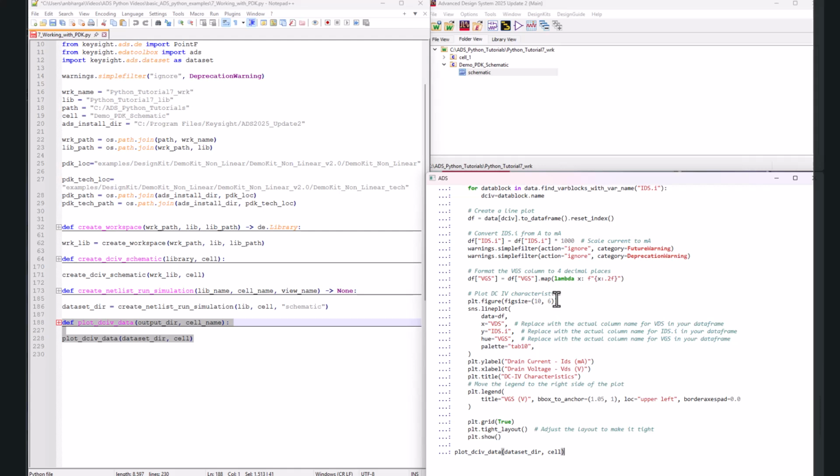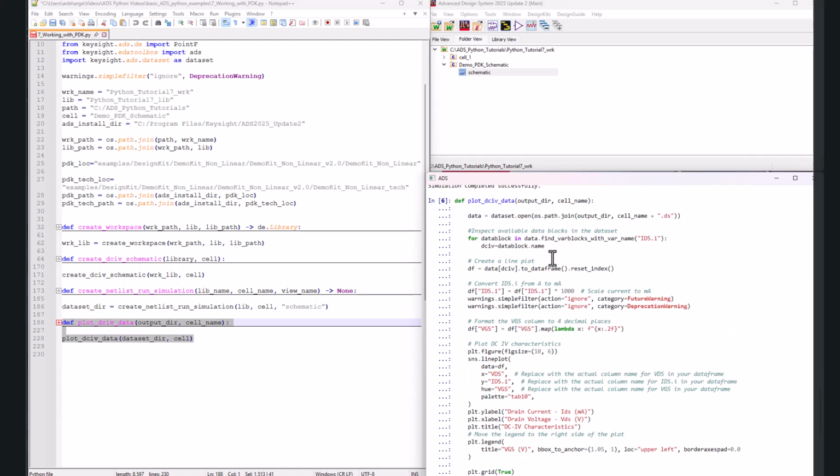As I explained in the last video, Seaborn is a preferred method to do multi-dimensional data plot, and DCIV characteristics is traditionally or by default multi-dimensional data, because you are sweeping the drain voltage, gate voltage, and then plotting the current curve. So in this case, you can see again, as I explained in the previous video, I'm opening the data set, finding the data block that contains the current of the current probe that I inserted in my schematic, which I named as IDS.